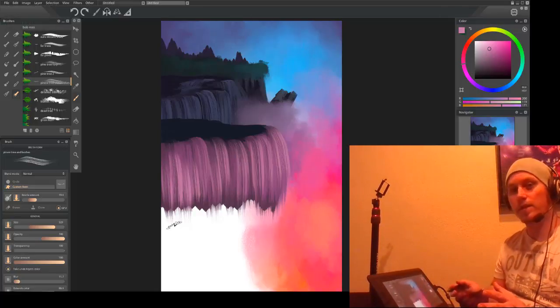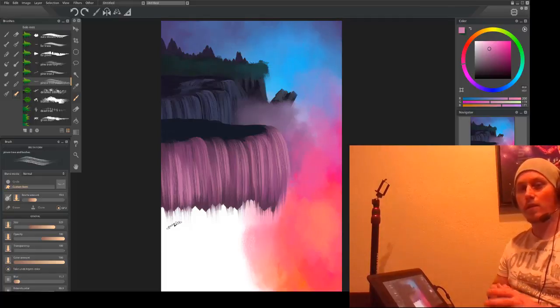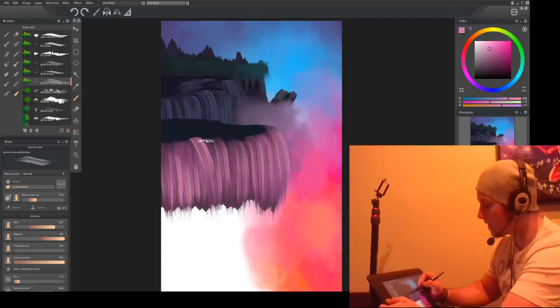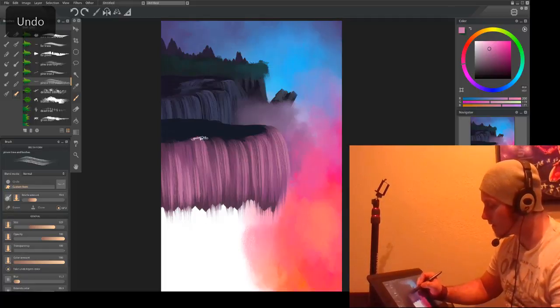And anyone can do this. This is not a difficult painting. Literally, I think anyone can do this. It's all a matter of practicing the tools that you're using.